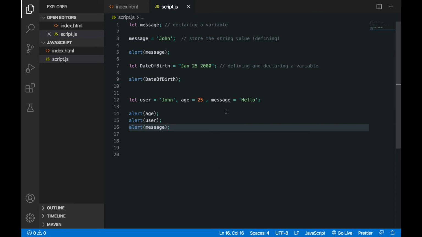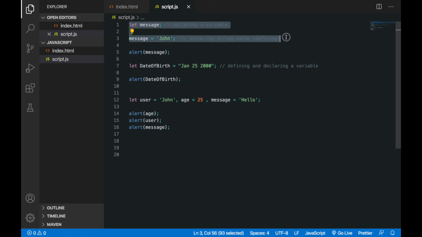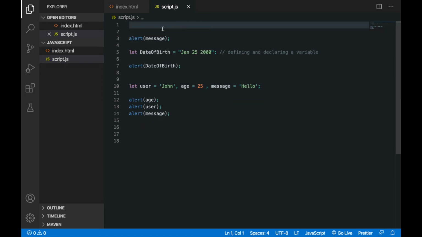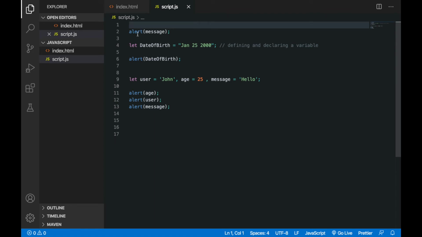And let me also tell you that because I have declared this variable message here, and I am declaring it again here, so this is going to produce an error, because you cannot declare a variable more than once. You can define it more than once, it means you can change its value more than once. And don't get confused, I will just remove this piece of code for now, okay? And I will explain it to you just a moment later.